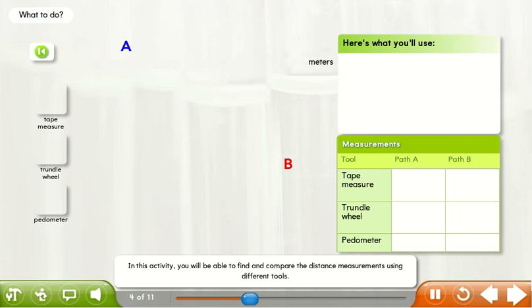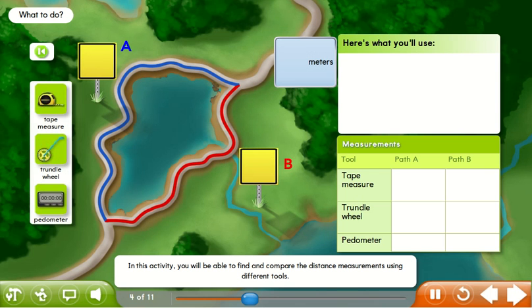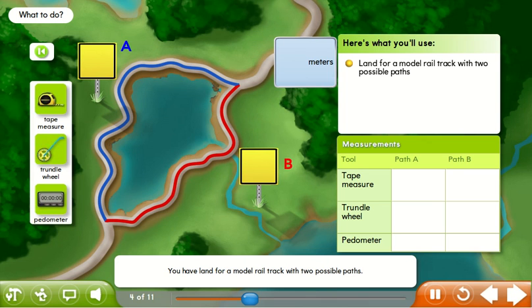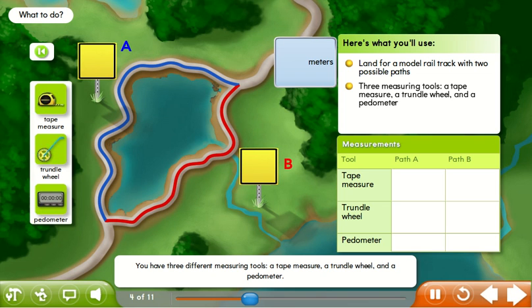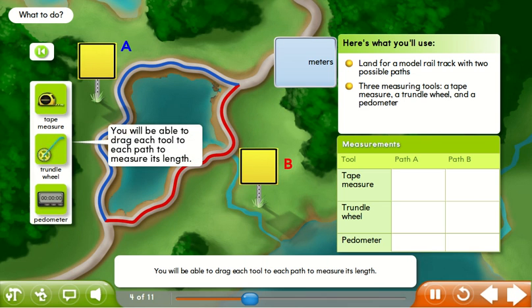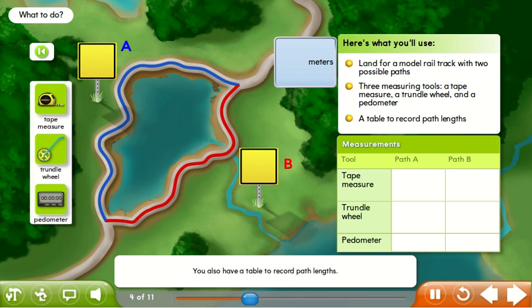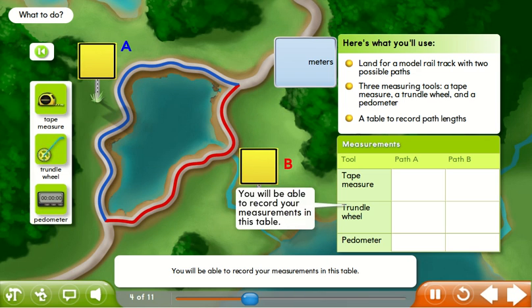In this activity, you will be able to find and compare the distance measurements using different tools. Here's what you'll use. You have land for a model rail track with two possible paths. Path A and Path B are the two possible paths. You have three different measuring tools: a tape measure, a trundle wheel, and a pedometer. You will be able to drag each tool to each path to measure its length. You also have a table to record path lengths. You will be able to record your measurements in this table.